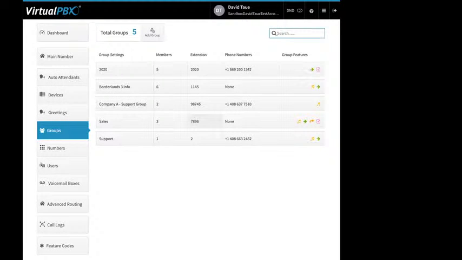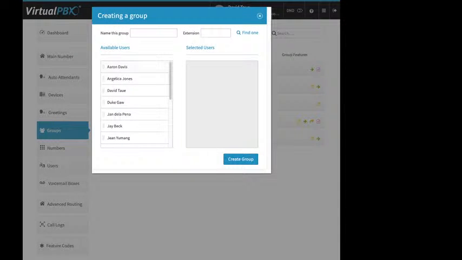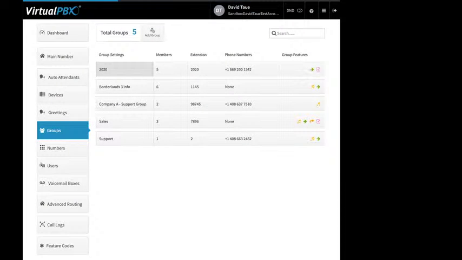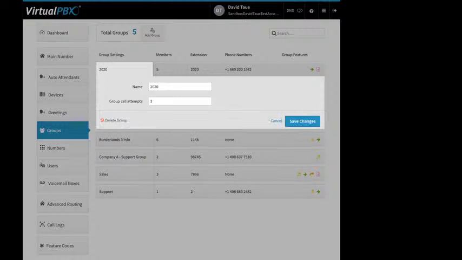All right, groups, also referred to as ring groups. You click on add group, you give it a name and an extension number, and then you click and drag the people that you want to be in the group, and then you click on create group. Once a group is created, you can then click on the name.